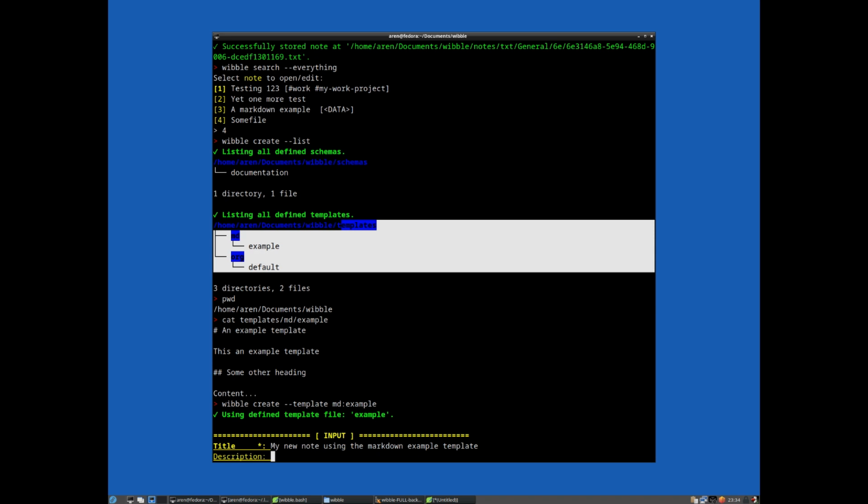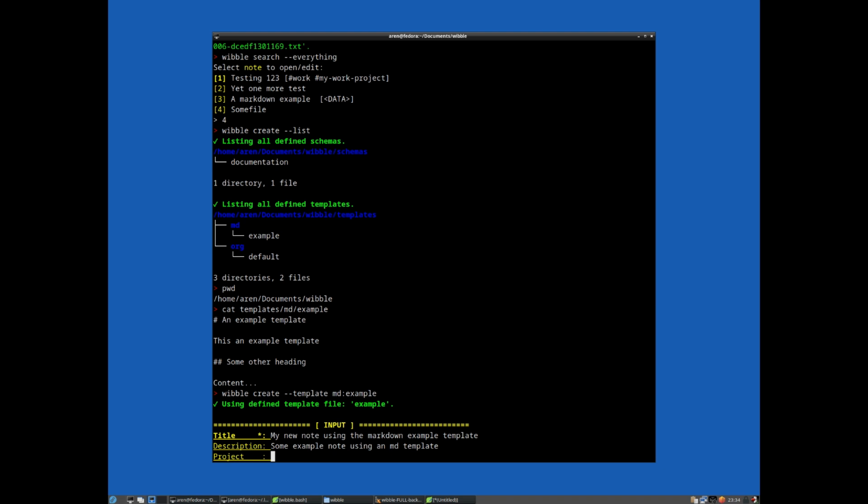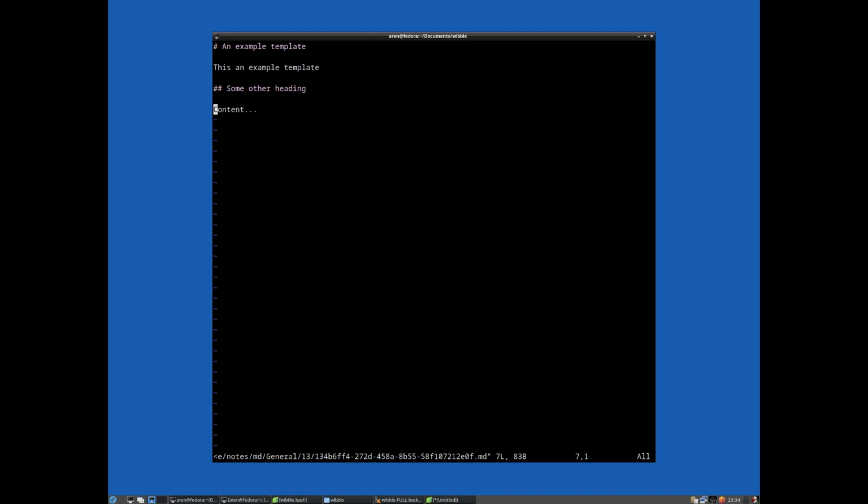You can create as many templates as you like, organized by whatever defined file extensions you like, by simply creating the directory and the files with whatever content you wish. So it knows this is a markdown file because that's the template it's using, so it skips that. Description, some example note using an MD template, and I'm going to just hammer my way through the rest. Create new note, yes, and as you can see, it's opened the note up in my editor with the template pre-populated.